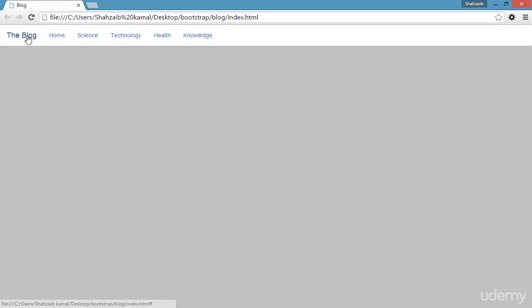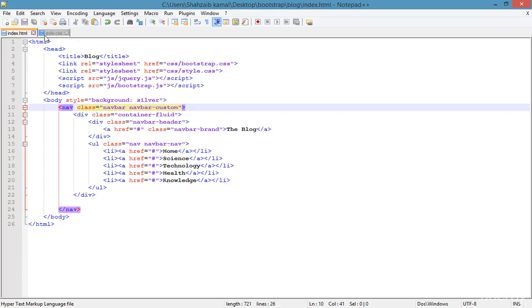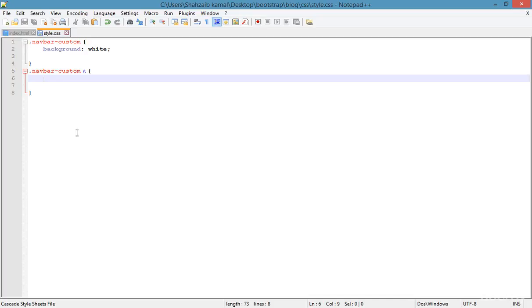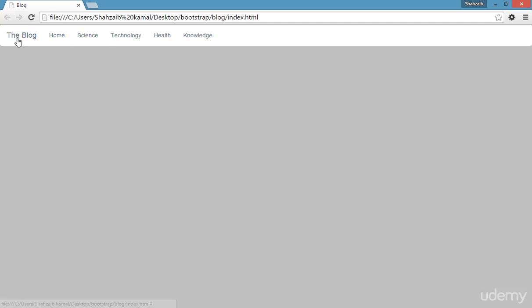The color is right now the blue, so going there, clicking on style.css, pressing enter, and navbar custom a, I'm just talking about the a tag of the navbar. So there I'm just adding the color, I'm just putting gray. I can type any color whatever I prefer. So refresh that. Now everything is turned on the gray tone, that means it's working perfectly.